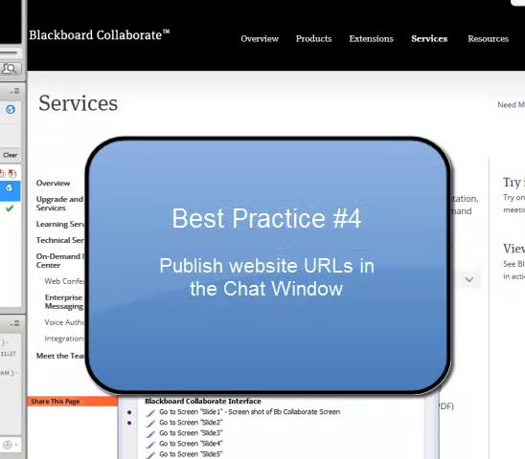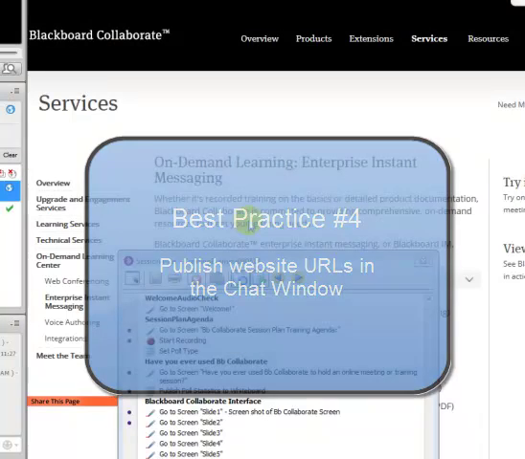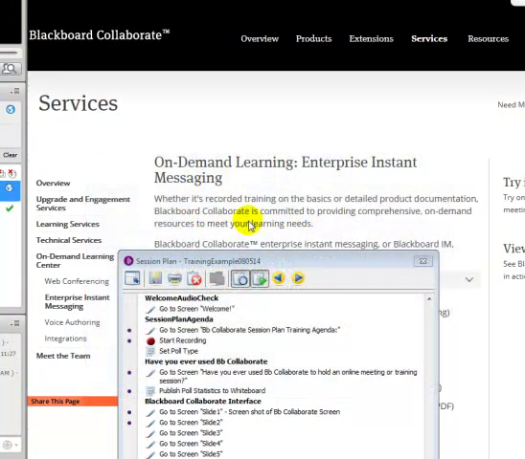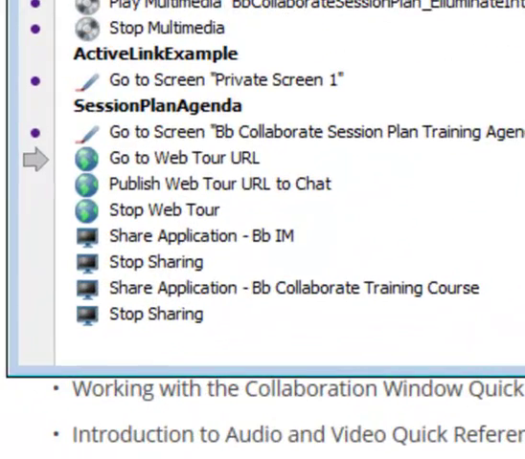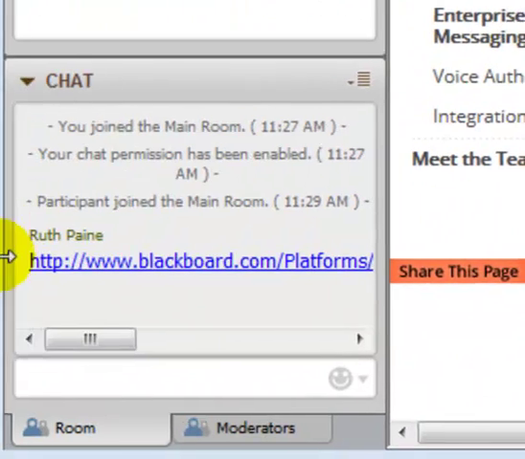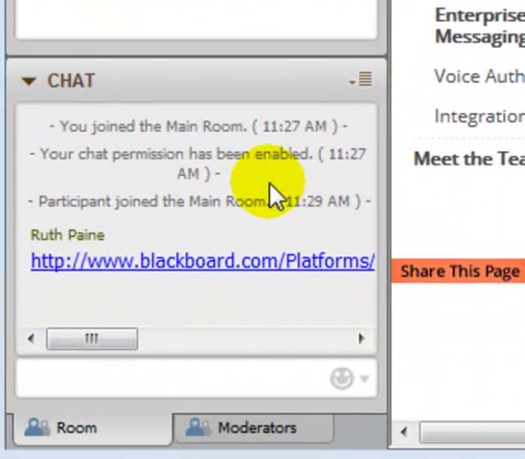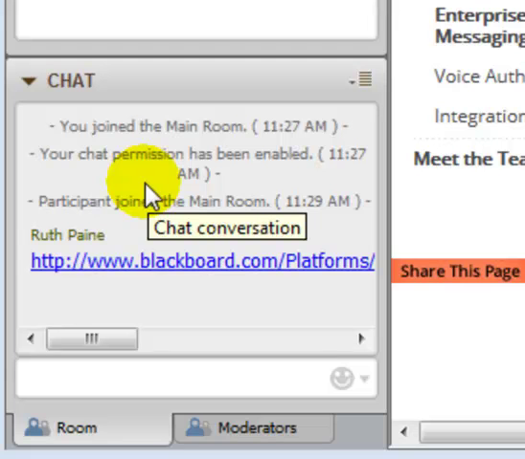As mentioned in an earlier video, a best practice is to publish the URLs for any websites you tour or view during your session. This allows participants to take a look at them again after the session is over. Select the Publish Web Tour URL to Chat action on the plan. Now you see it displaying in the chat window. This will be helpful so it can be copied and then used later.